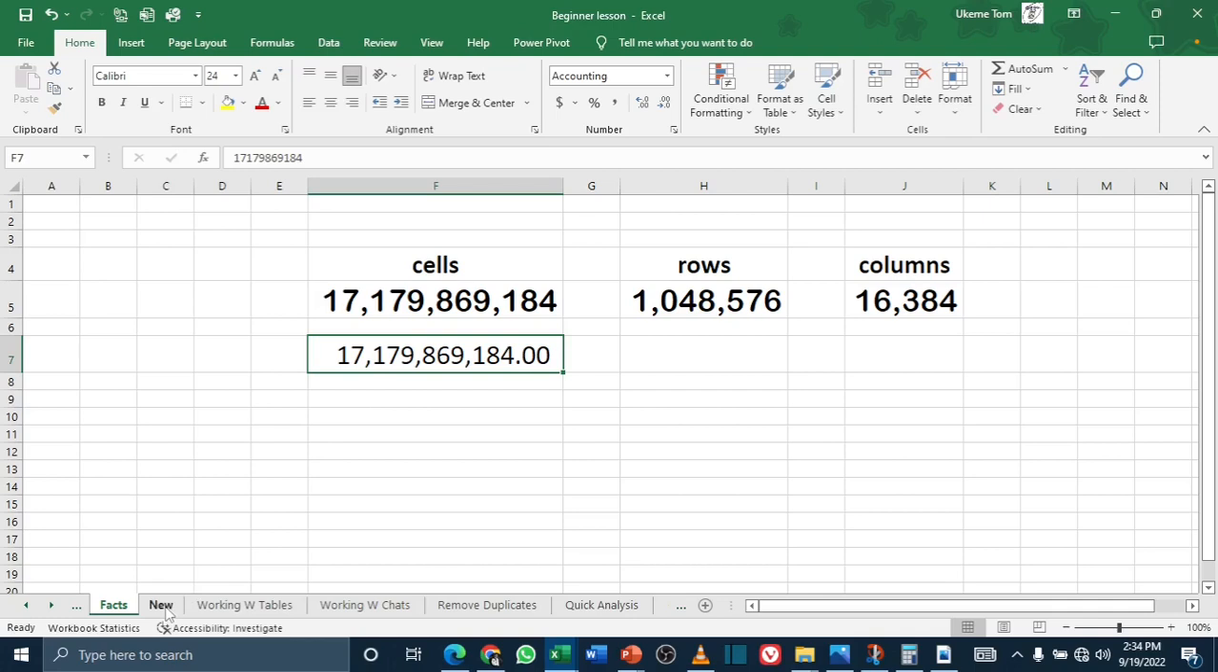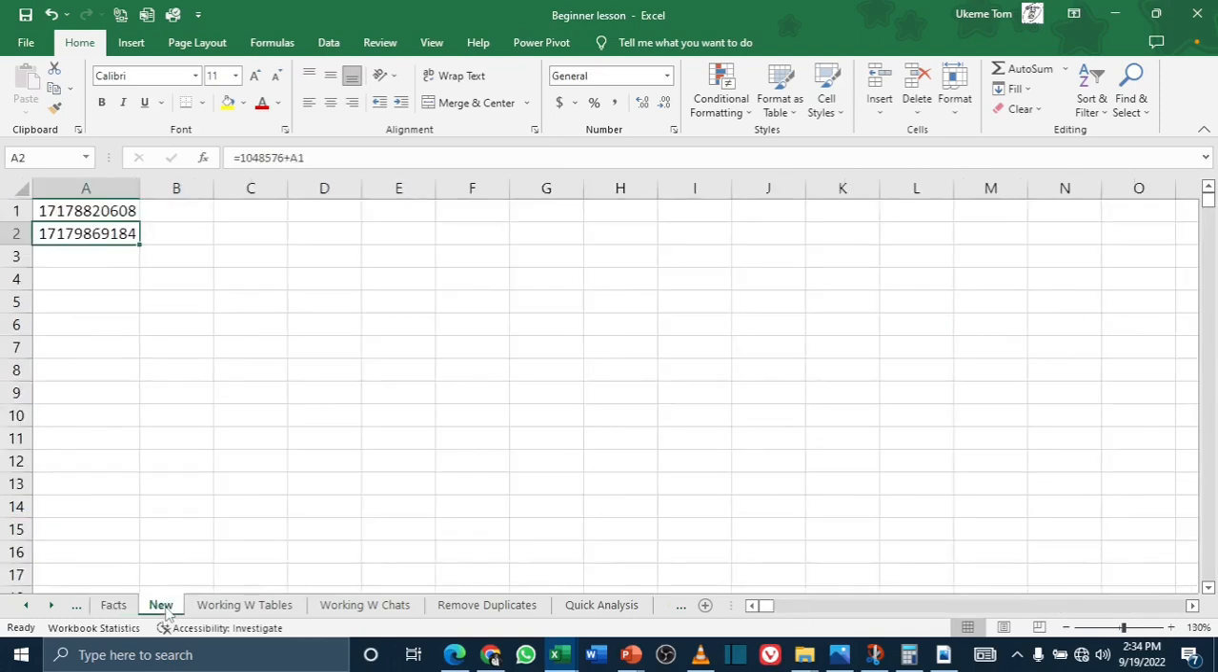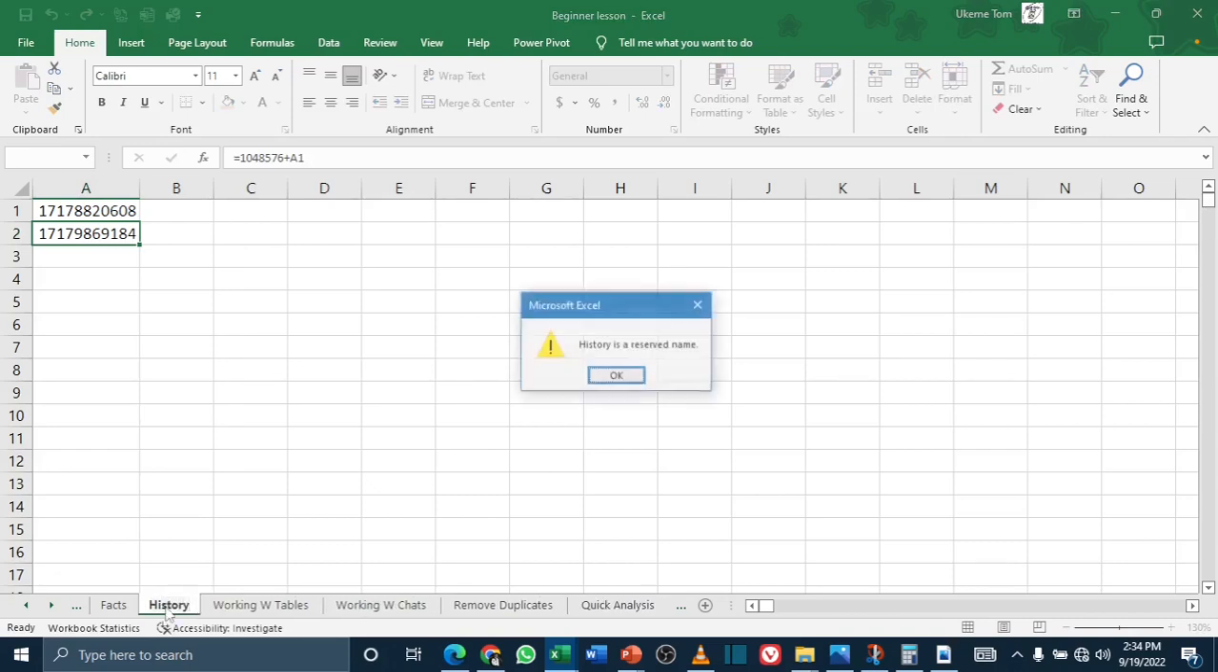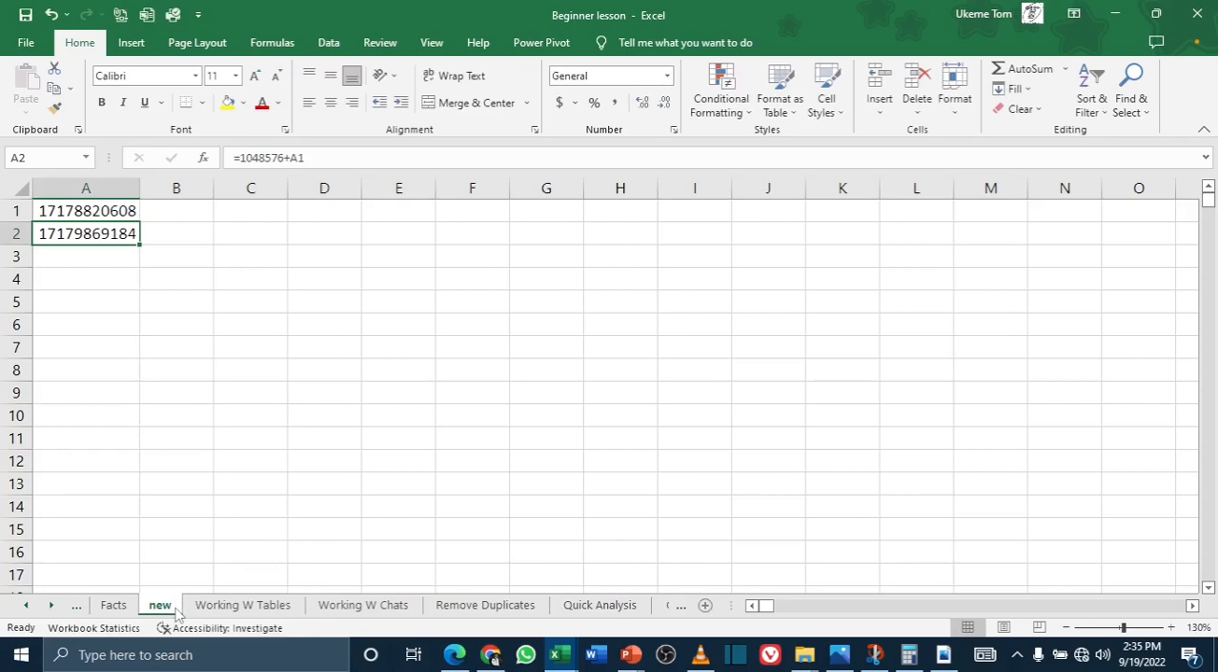Okay, now the last fact we want to verify is if you can rename a worksheet history in Microsoft Excel. Now let's double click on here and type history, and then hit enter. Now you see history is a reserved name in Microsoft Excel, which means you can't rename a worksheet history in Microsoft Excel. So let's return it back to new.